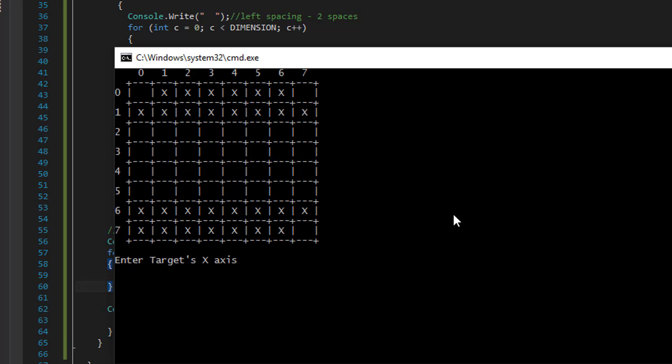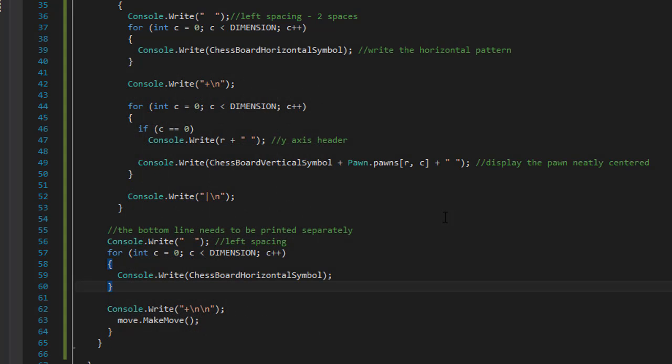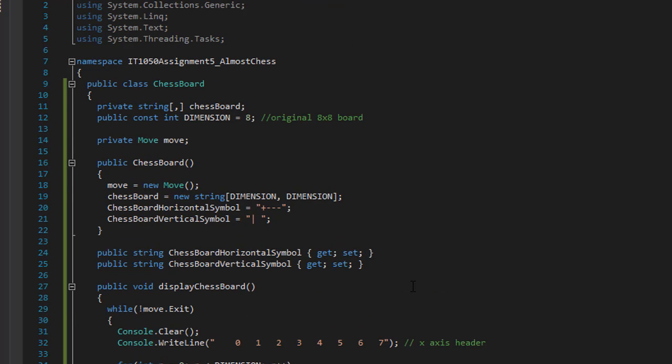And let's do another invalid coordinates. Let's do 0 and 1. That is correct. And 6, that is correct. But let's say A. And it says invalid input, exit program now. All right, so this is the program. This is the whole solution to it.